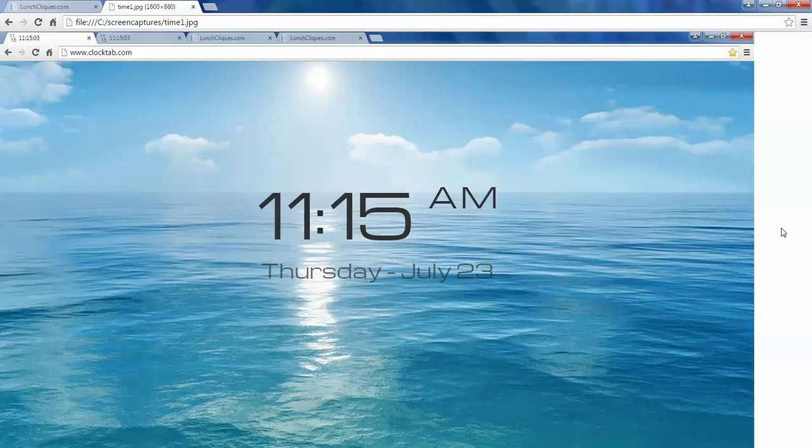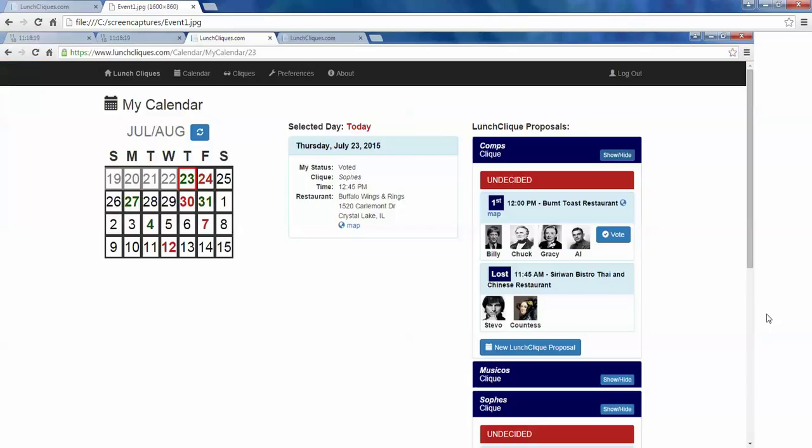Now, let's say it's 11:15 a.m. Looking at the Comps clique, notice that it is half hour before the second Lunch Clique proposal, the one with Steve-O and Ada. Because it wasn't winning at decision time, that proposal has been declared lost, and I may no longer vote for it, but the Lunch Clique still remains undecided.